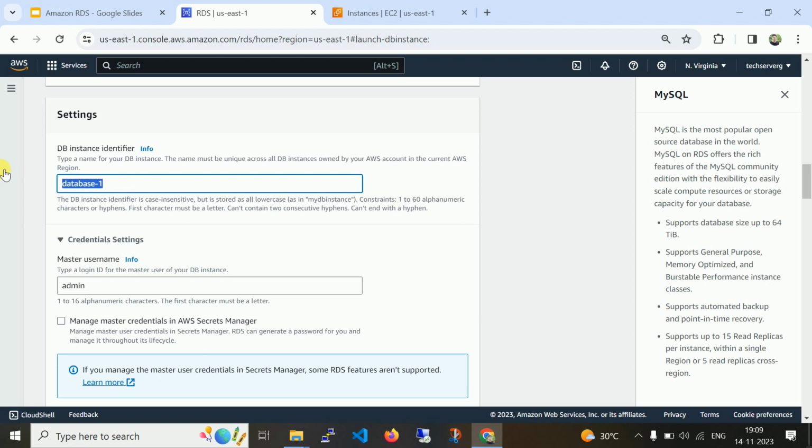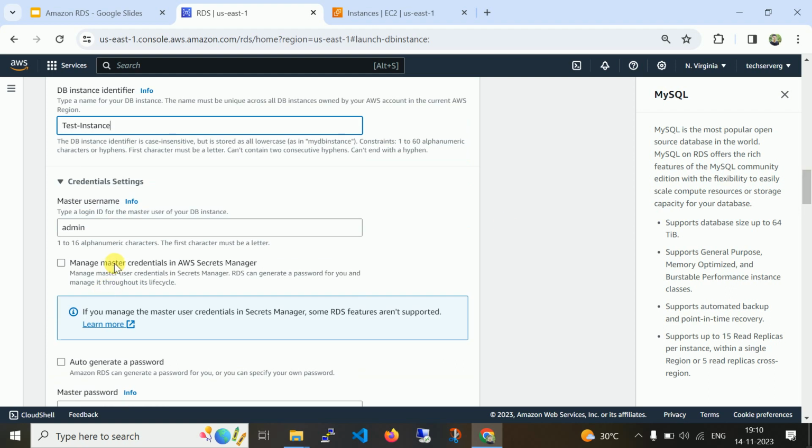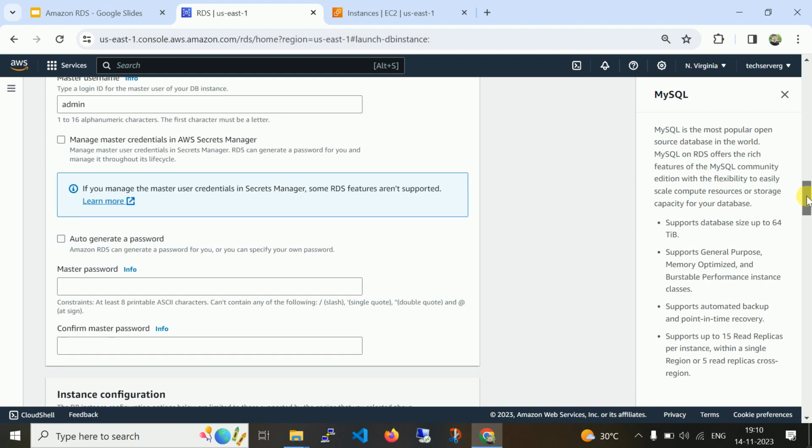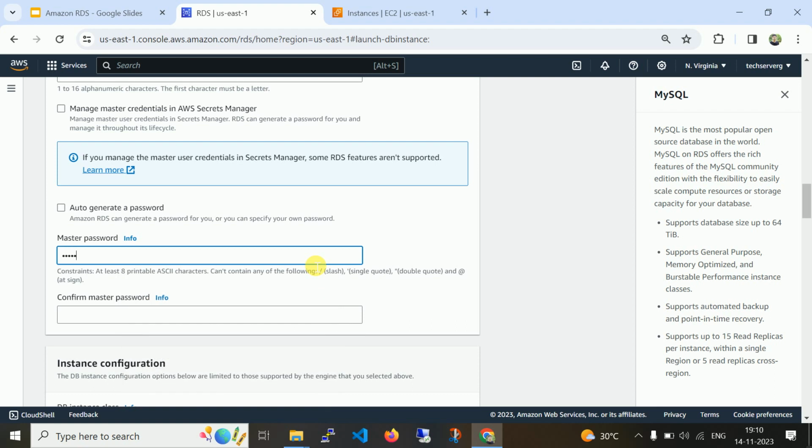DB instance identifier is the name of the DB instance. Let me set test instance. The master username is admin. You can also manage the master credentials in AWS Secrets Manager, but I'm not going to use that. Let me provide the password. It should be at least 8 characters.